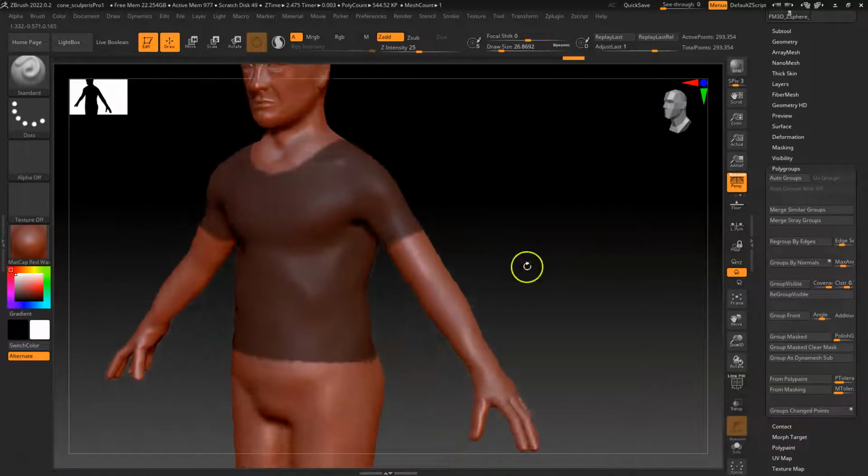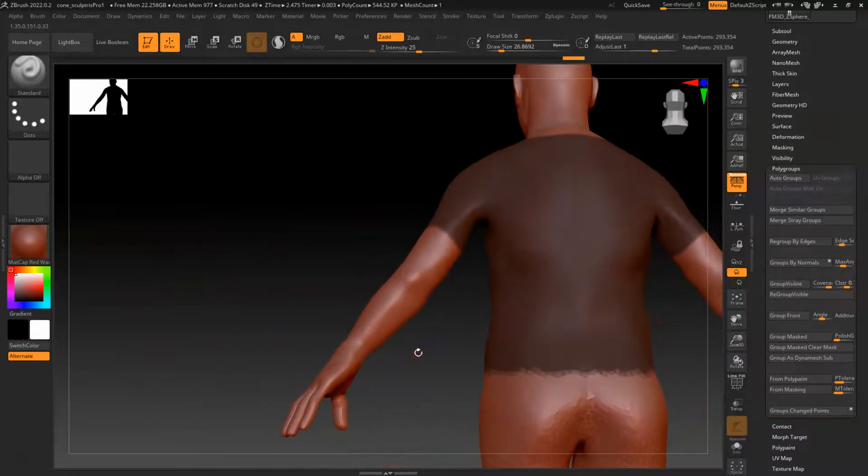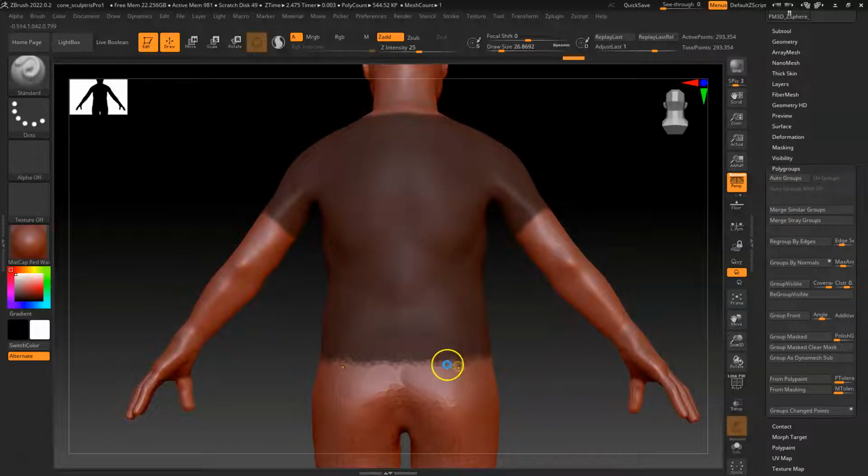Okay, so we'll say that that's a t-shirt. It's a little low here. Okay, I'm holding Alt. There it goes. So I'm just going to take off a little bit here by holding Control and Alt. Come on. There it goes. Okay, Control and Alt. There it goes. I don't know why my computer is having such a difficult time here.